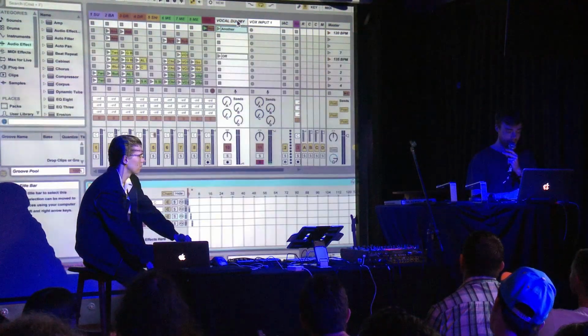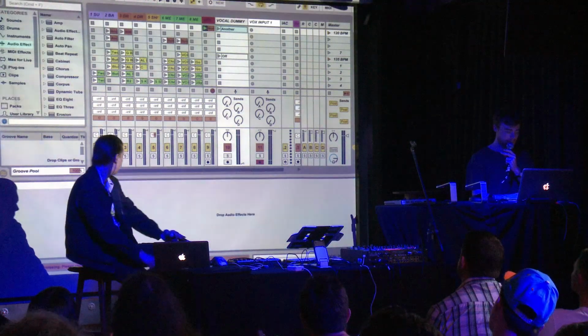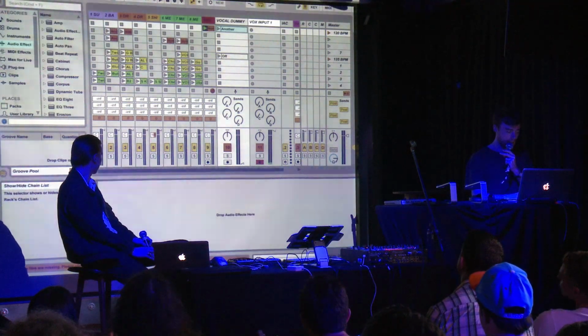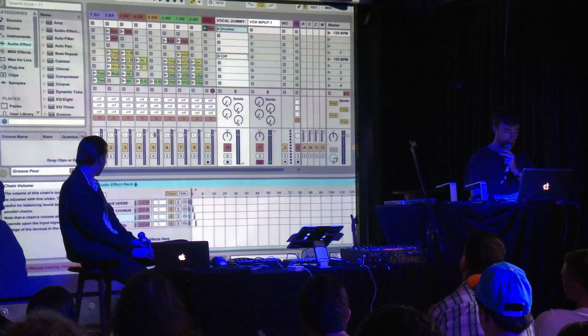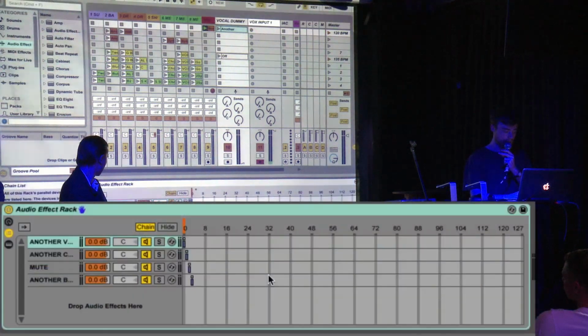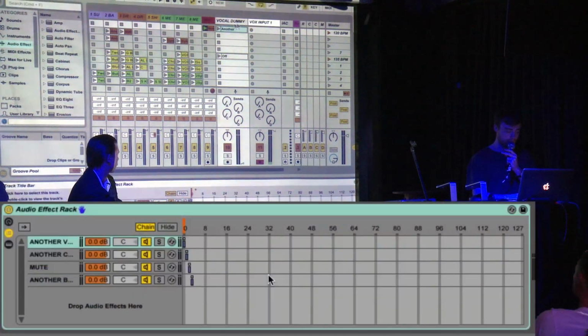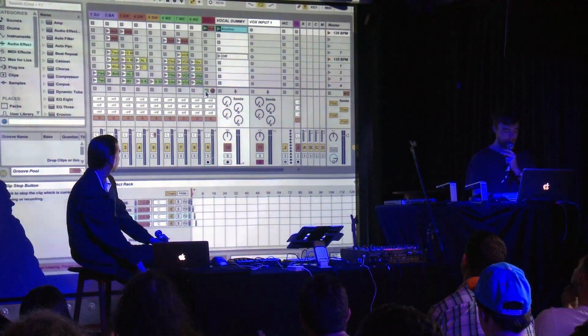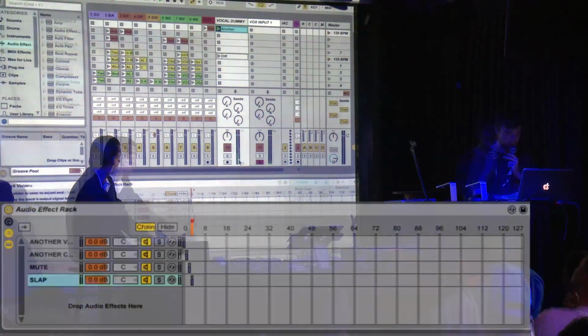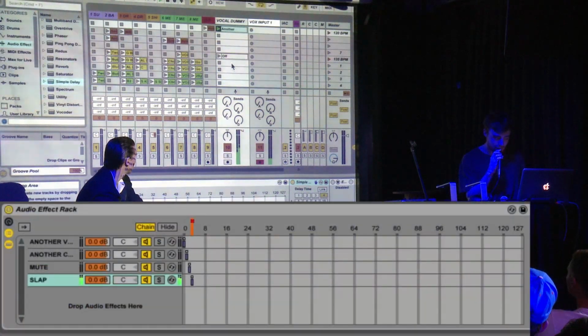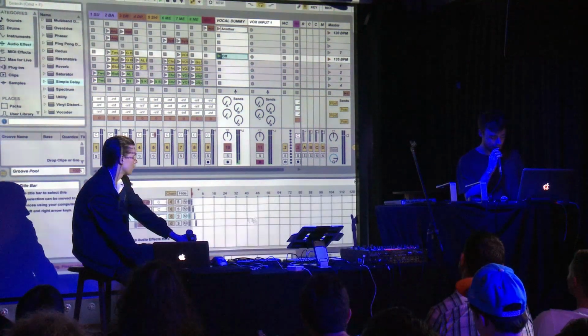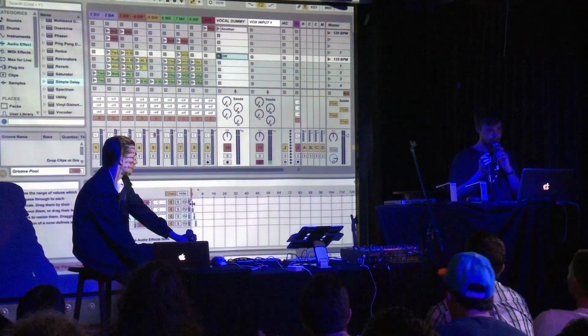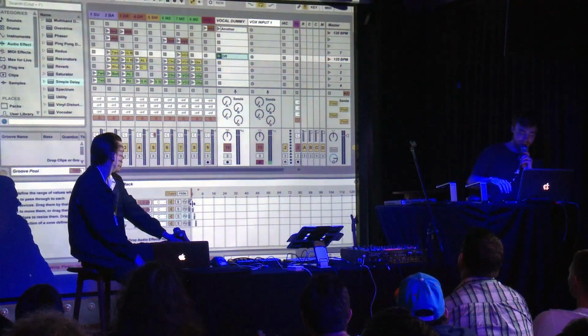So how this works is I have this audio effects rack, and the audio effects rack has these 4 different chains in it. At the moment, if I click this song, Another, it's going to select this slap chain. Then I can come down to the second track, and we don't have any simple delay on it. So I just click, and you can see it's selecting a chain which doesn't have anything on it.